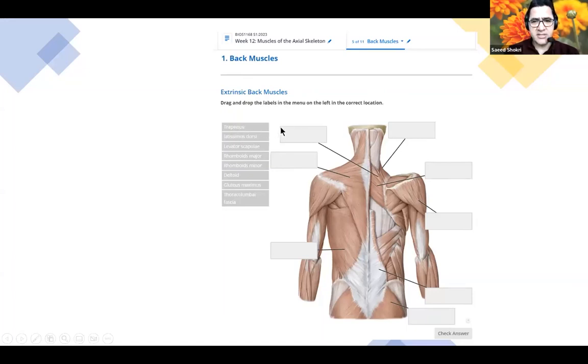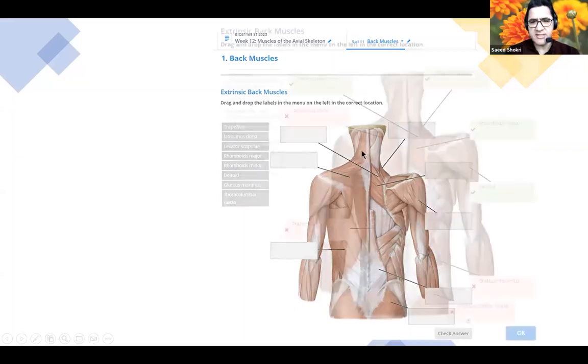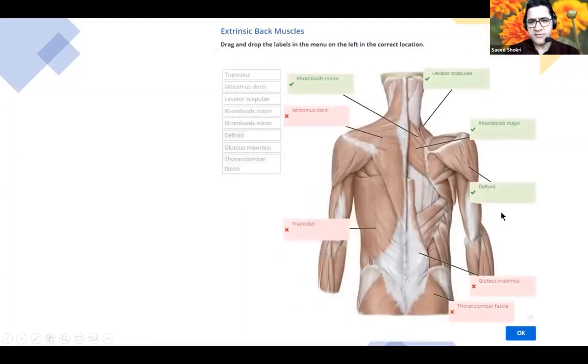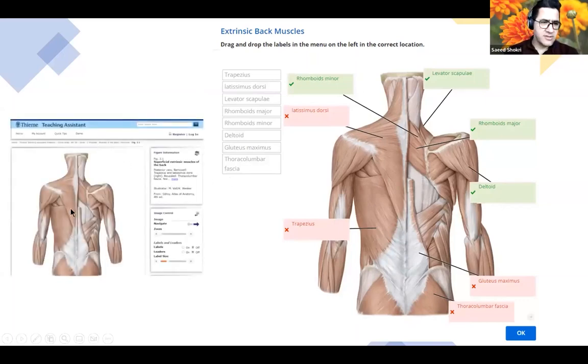So they can drag and drop the labels in this specific part, and then as you see at the bottom left, the check answer. If they click the check answer, they can see which of the answers they have done are correct, which are wrong, so they can have multiple attempts.